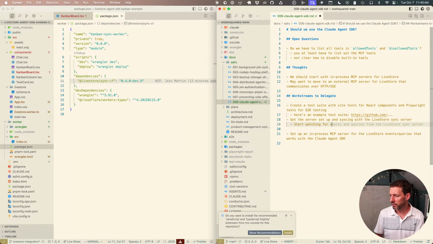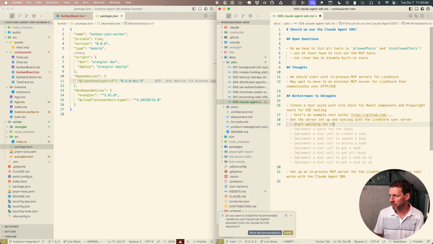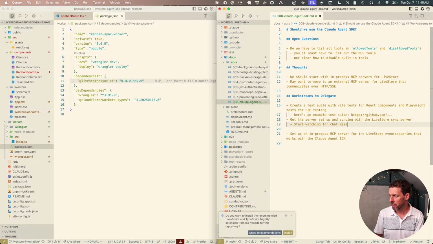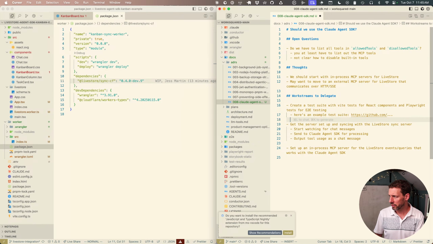Watching for messages. Send to Claude Agent SDK for processing. Output tool usage as a chat message. All right, so I think this looks good.